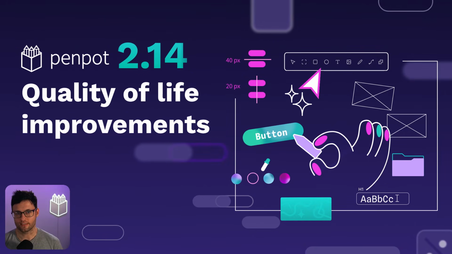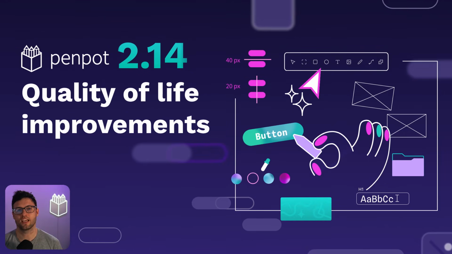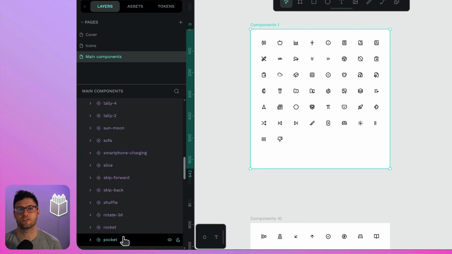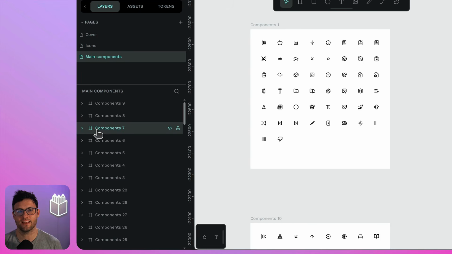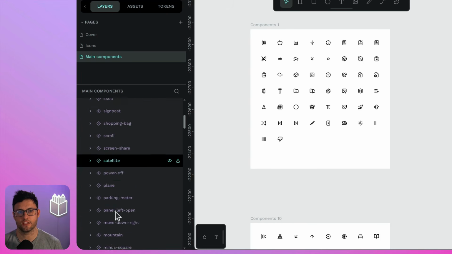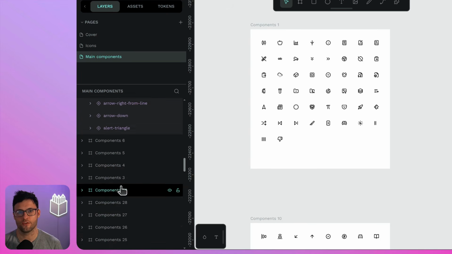Sidebar performance. We are improving how the shape list loads, focusing on lazy loading to prevent UI stalls. So when your file gets massive, which it will, things don't freeze when you hover or click around. So that's 2.14. If you are working with tokens, and you should be, this update makes your life easier.